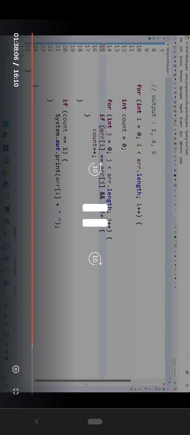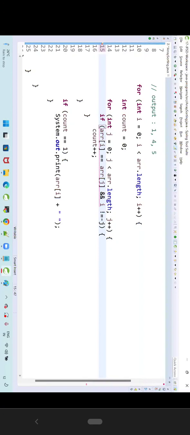I not equal to j. At least can I reduce some iterations? Same value should not be compared with the same value. Then it will become 0. What is the advantage if I add this condition?